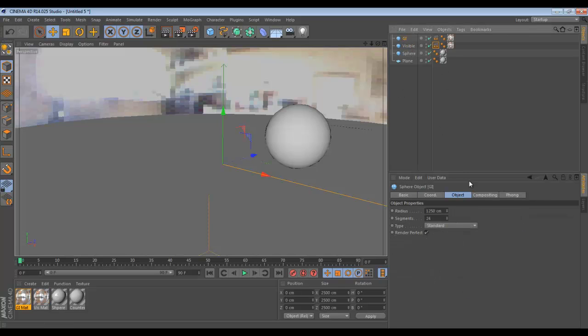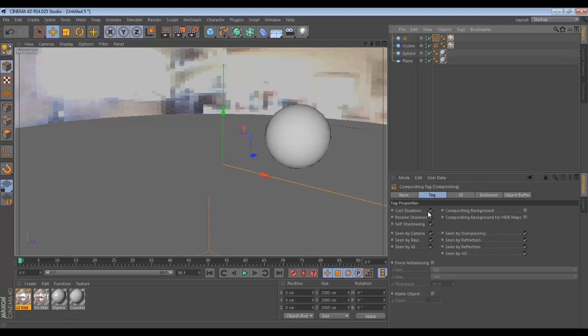For GI, it's quite simple. We're going to click on the compositing tag. We're going to shut everything off that we can, except seen by GI. And we don't need transparency because it's already in the visible. So, and that's it. That's what we're going to do.